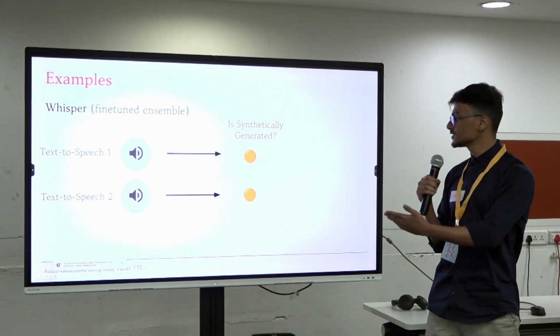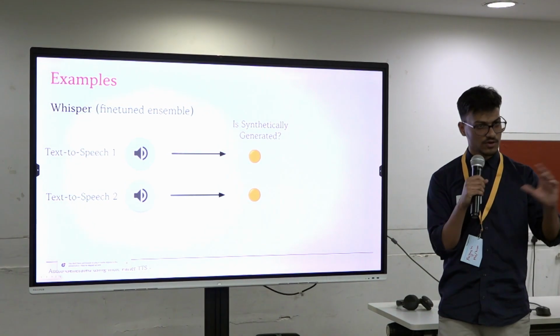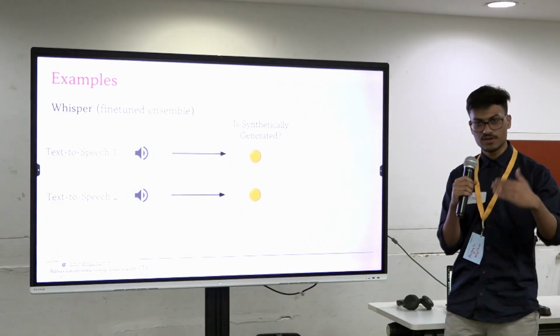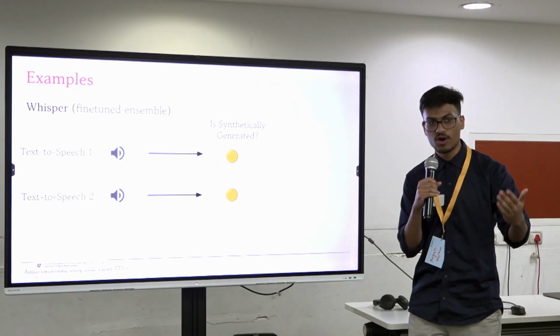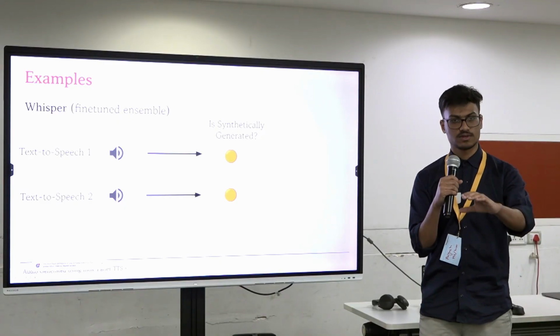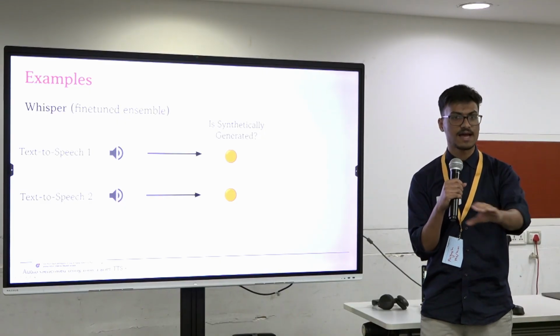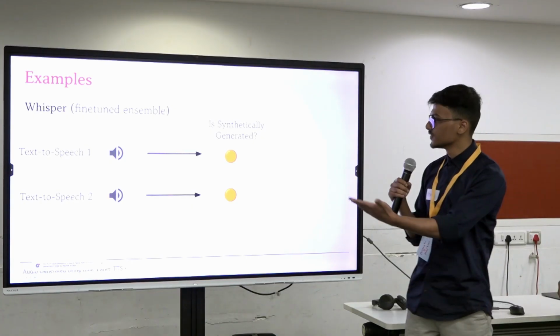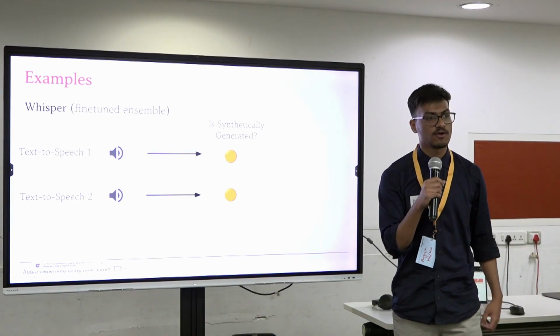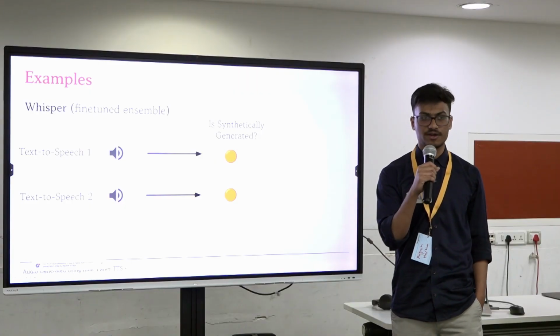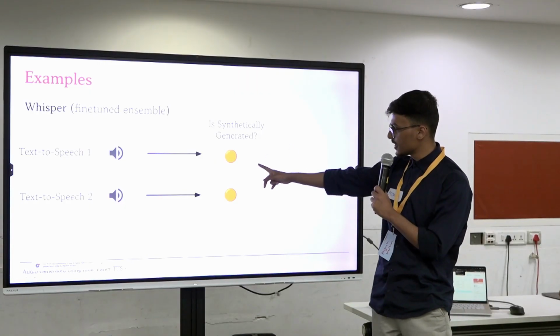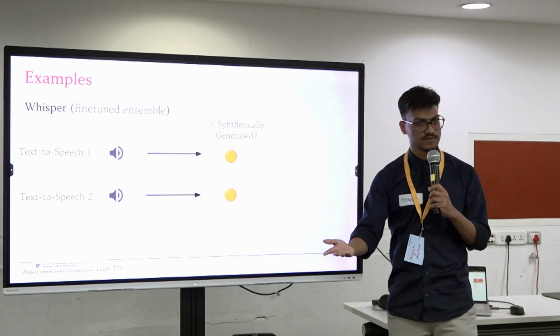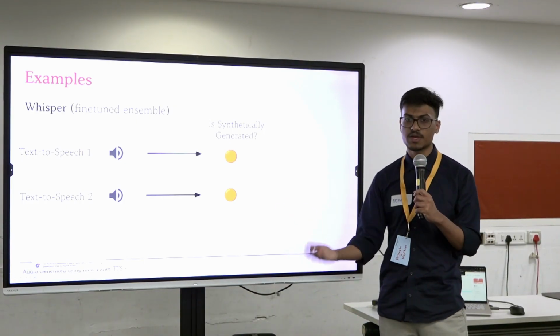So in most of these models, we have some sort of parameter which gives the model creative freedom to choose from different samples. So in LLMs we have temperature. Similarly, the Whisper model created by OpenAI also has that parameter called temperature. So that's why we have marked it as yellow, because sometimes it gives the result as deepfake and sometimes it doesn't.